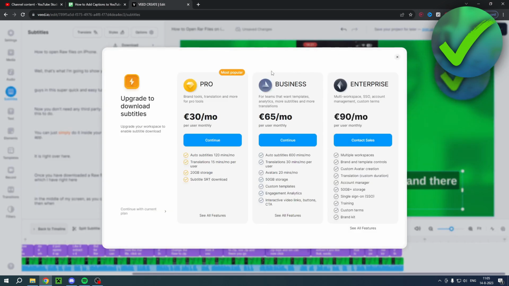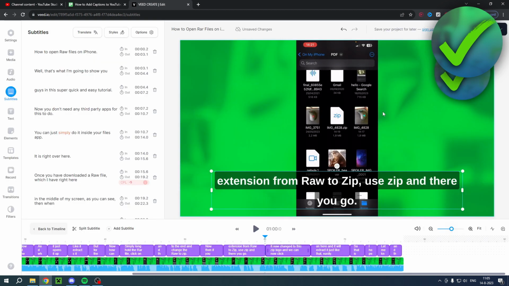But if you click on here, you do actually have to get the pro version. Now, this actually has a lot of benefits. As you can see, you can easily do a lot of subtitles for YouTube videos. So if you do this a lot, it's actually very nice.